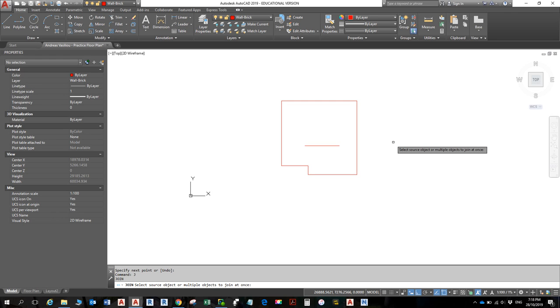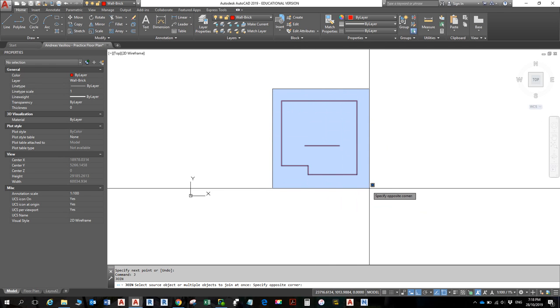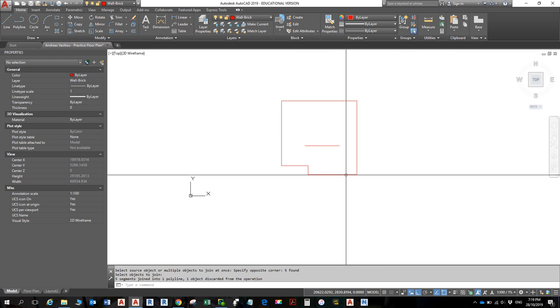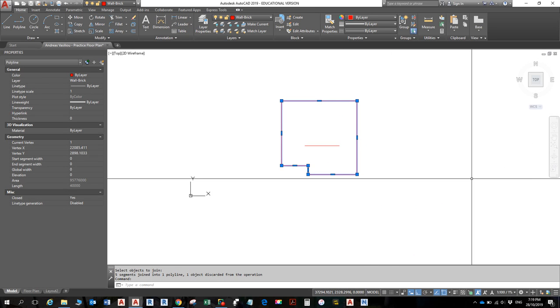So I did J, press the right mouse button, and then I do a window, for example. Before I selected each one, now I'm doing a window. And notice you've got this one here too. That's fine. Go enter, finish selecting. See how it's just joined that up. The other one wasn't touching anything, so I just left it there.